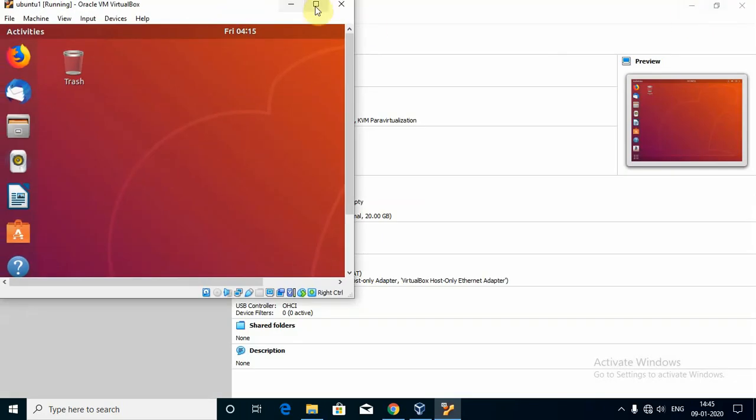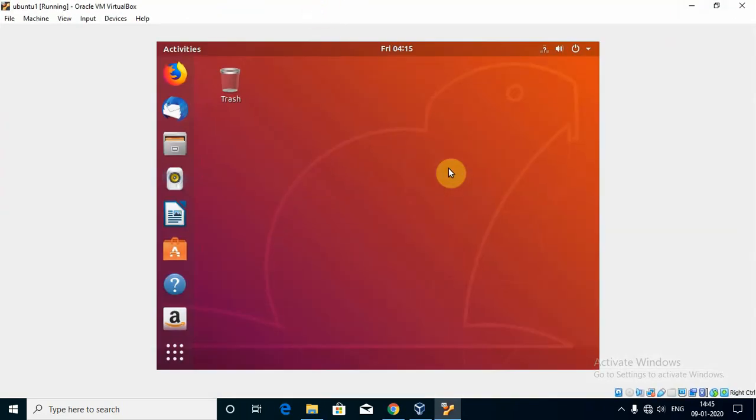Now you can resize the, okay, anyway, so this is how we can install Ubuntu inside VirtualBox, and I have 2 machines in my computer. In my next video I'm going to show you how to configure your 2 virtual machines and make it as a LAN.